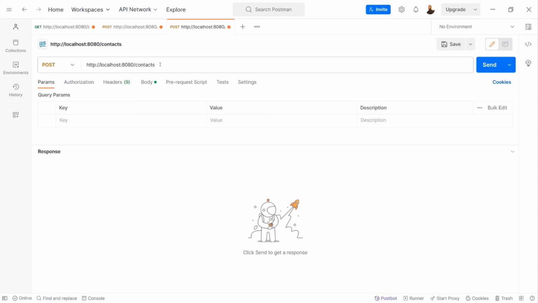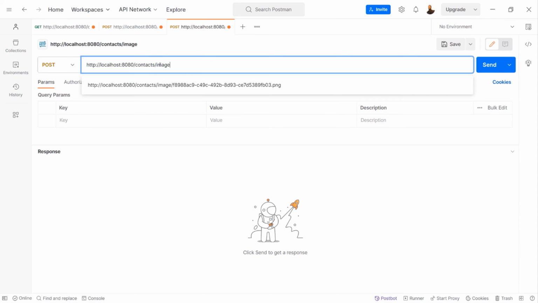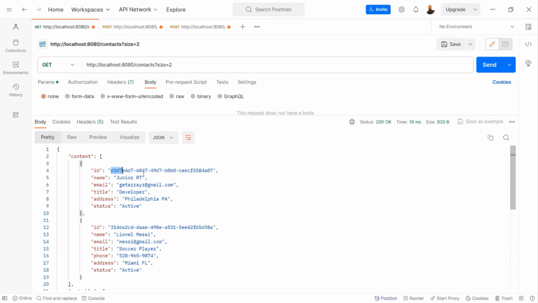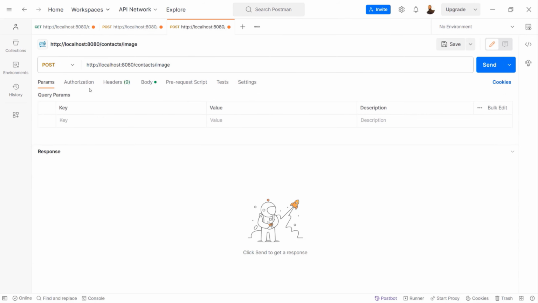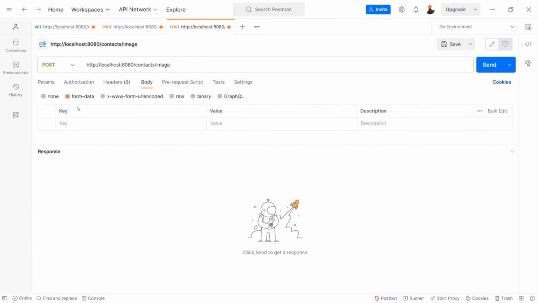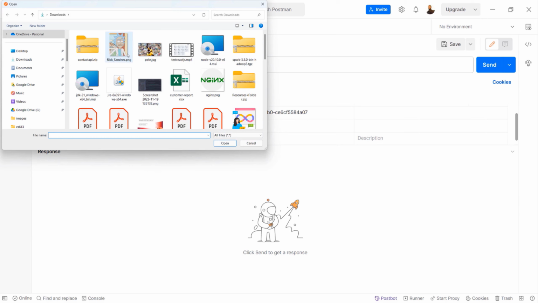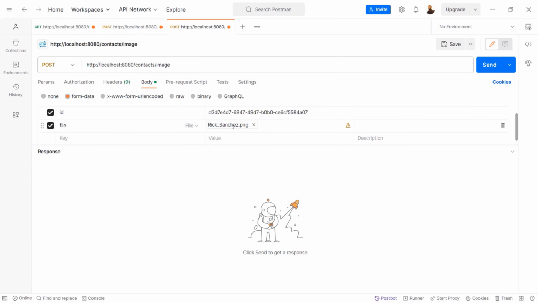So we need to go to contact, and we need to go to image, and let's grab the user ID here. So scroll up, let's go here. Let's grab my ID, copy that, and then we need to pass in request param. So we're going to say body, and then we're going to say form data, and then here we're going to pass in the ID, which is the user ID. Going to paste that here, and then here we're going to pass in the file, and we need to change the type of this to be file, and then we can select the file. I'm going to select Rick Sanchez as my file, as you can see here.